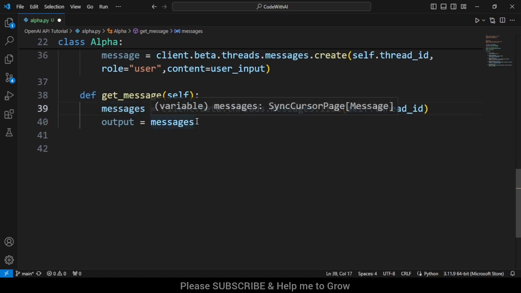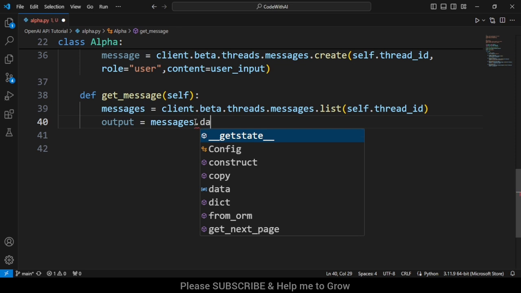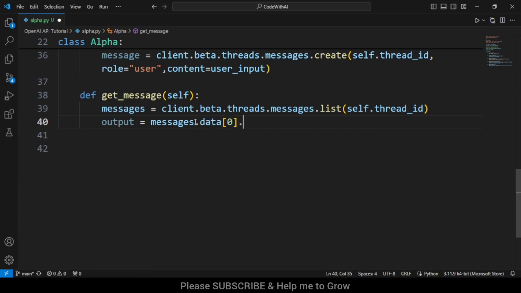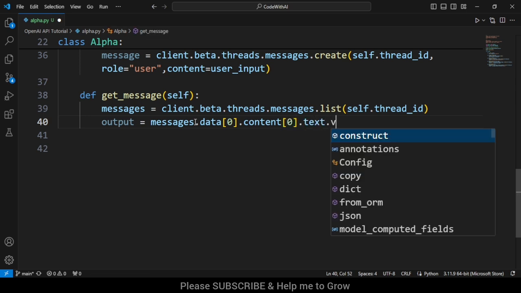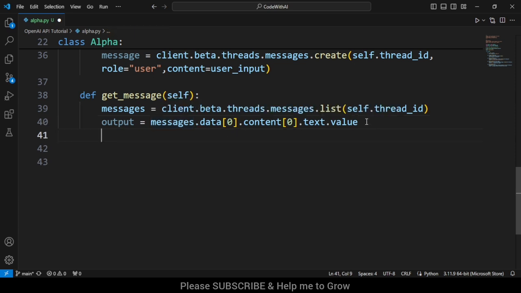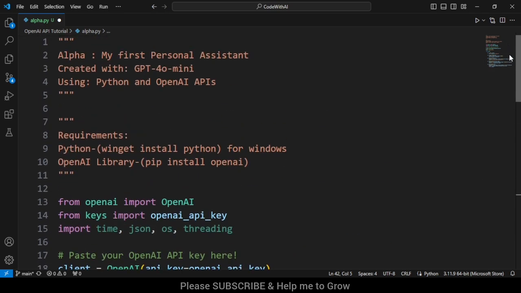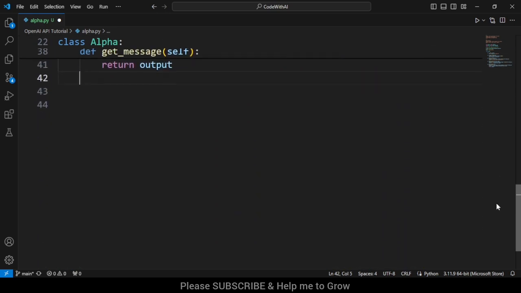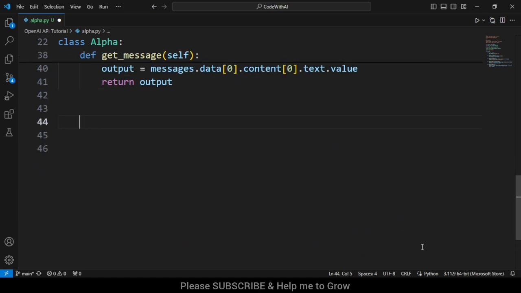So output equals messages.data[0].content[0].text.value, and return output. Here I am writing 0 because I want to get the latest message from the thread, not all the messages from the thread. So this function will get the latest message from the thread. Here we have written the function for the threading work.